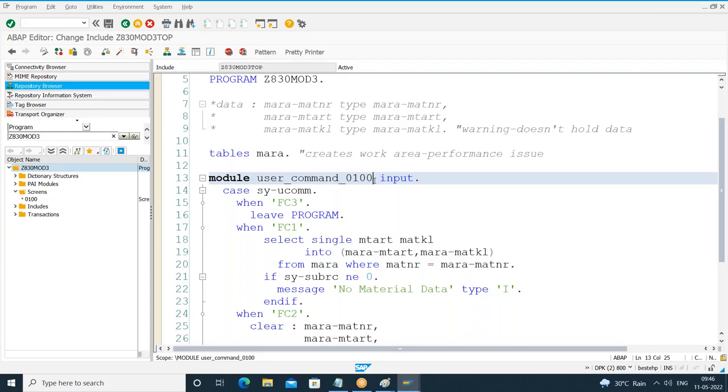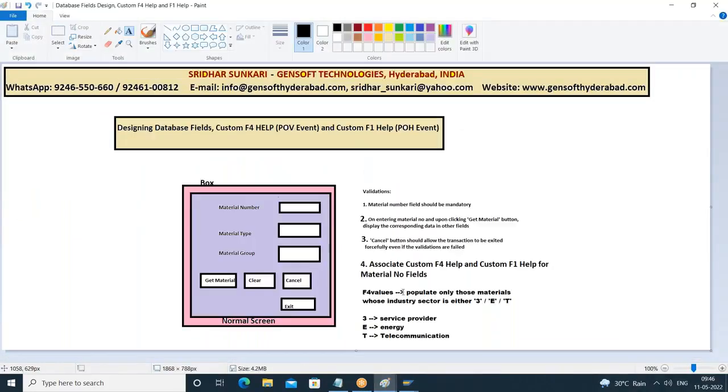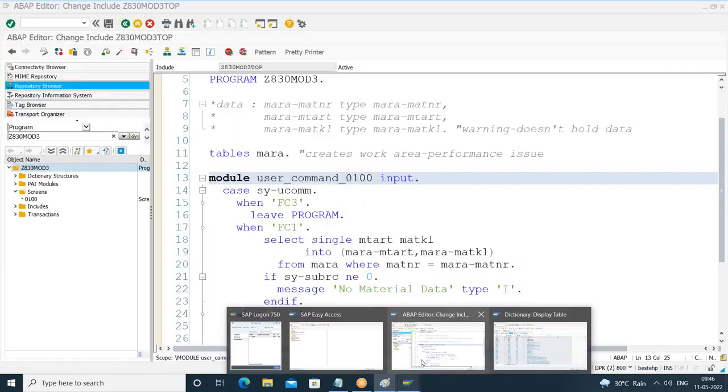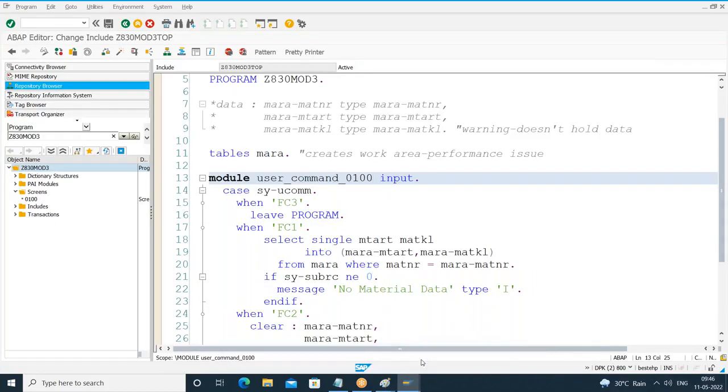Practice tomorrow. We'll try to start in time at 8:30 and we'll finish this particular example tomorrow. Anyhow, we are done with 3 validations. Tomorrow we'll discuss the 4th validation, how to associate custom F4 help and custom F1 help. So far in module pool, what have we discussed? How to design text fields, IO fields, database fields, how to handle the PBO event and PAI event, how to define the GUI status, how to define the GUI title, how to create the T-code for the module pool program, and the exit command module. We have discussed all these things.